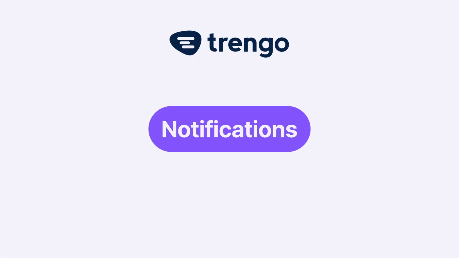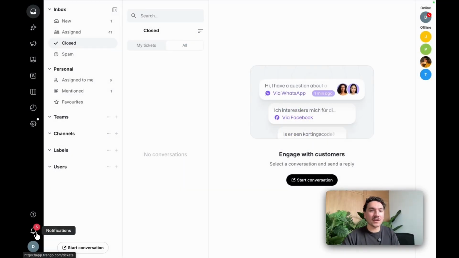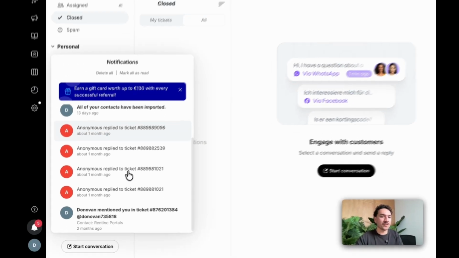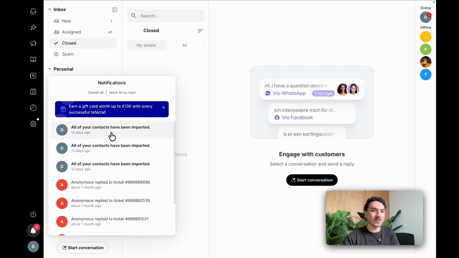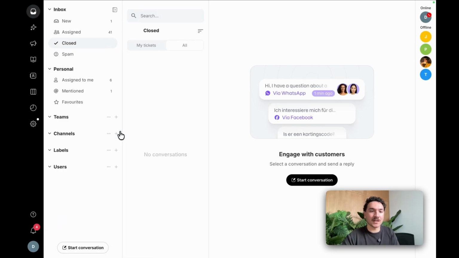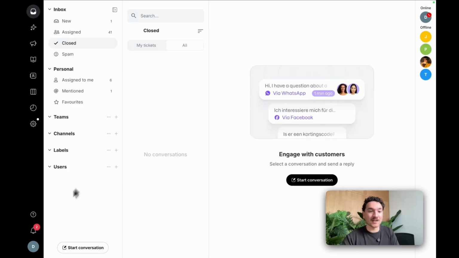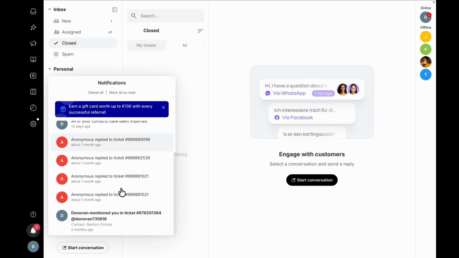Last but not least, notifications. So whenever a conversation gets assigned to you or a colleague tags you, you'll receive a notification. This is a nice place to keep an overview of all the things where your input is currently requested. So keeping clean notifications also allows you to keep a proper overview of the places where your service is requested.